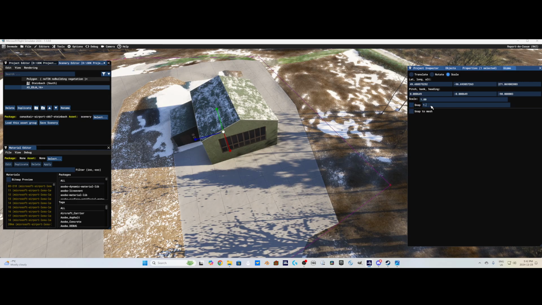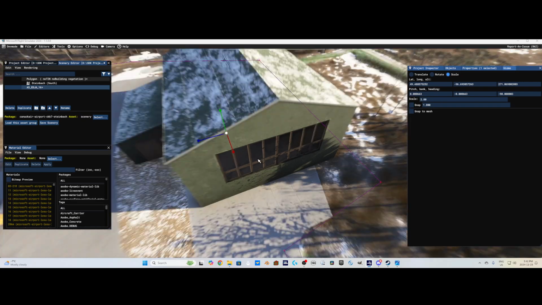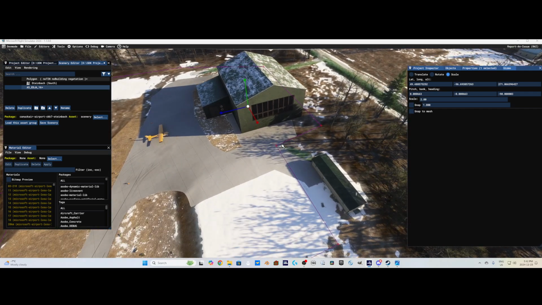Oh, I'm typing that in the wrong place, guys. Sorry about that. Scale. And now you've got a very large building. The issue I take with this, and each to their own, is that it scales in all three axes. So it scales in the width and the length, which is good, but it also scales in the height, and so the building looks a little awkward to my eye.